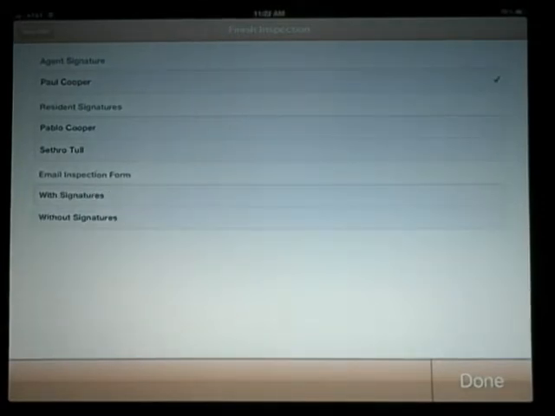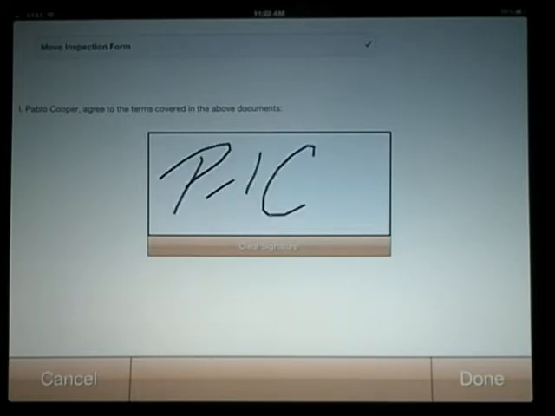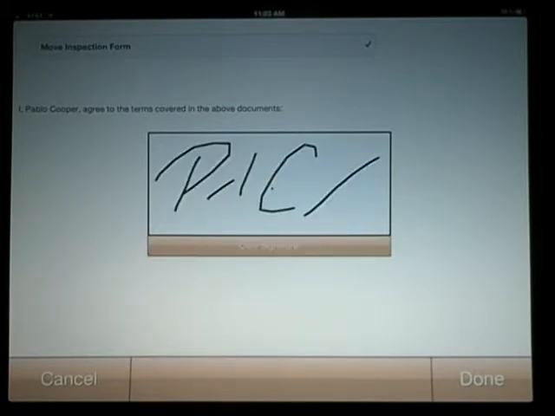To add the agent and resident signatures, select the agent or resident's name. Touch the inspection button above signature box before signing. Tap in the center box to begin signing. To delete the signature, select Clear Signature at the bottom of the box. Select Done in the bottom right when you get the right signature.